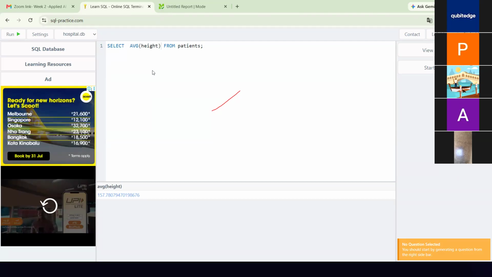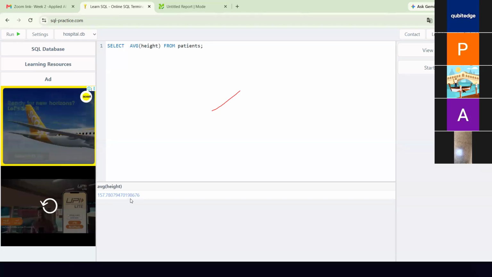So I got height. I want weight. But listen carefully. I want the average weight of everyone, but round it up to one decimal. The output should not get like this: average height 157.78079701. I don't want that. I want only up to one decimal. Average weight with one decimal. Come on, who is the fastest one? I'll give 1 point for that.